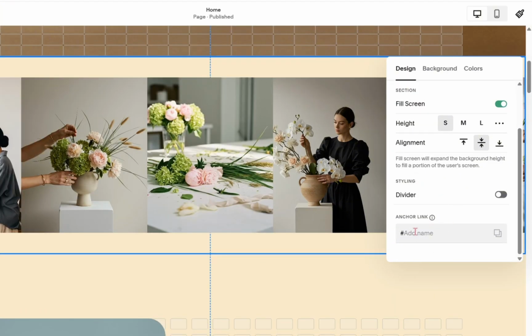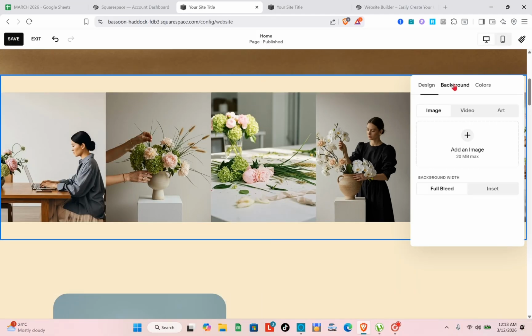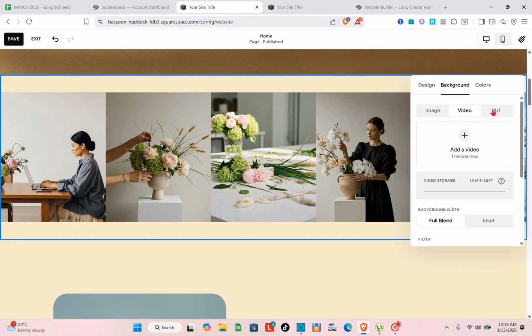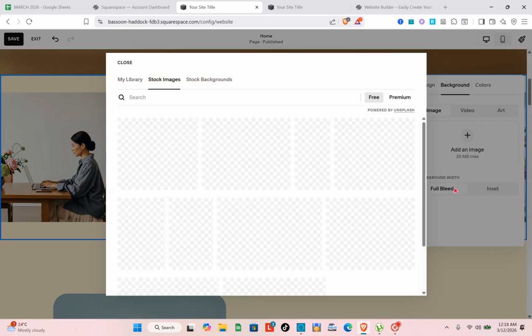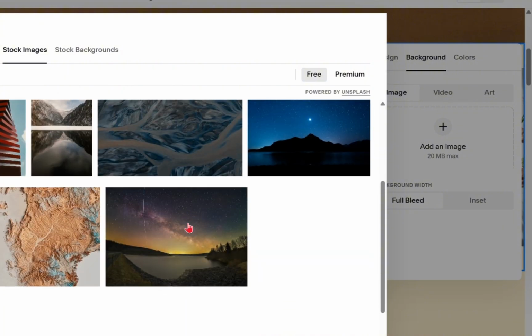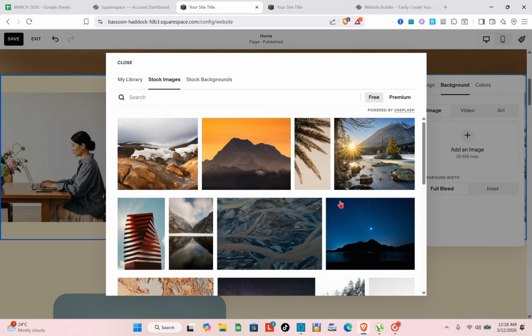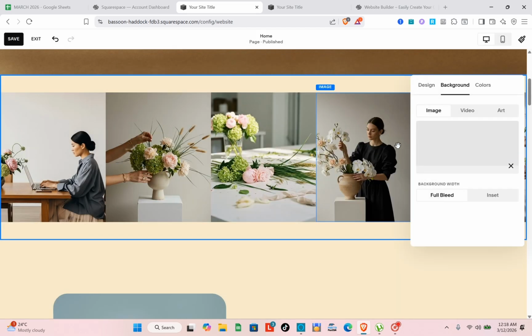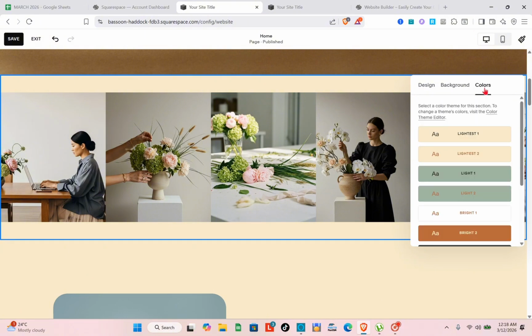If you want to add a name for the anchor link, you can also do that. Now for your background, we have image, video, and art. If you want to add an image background for this one, here I'm just going to try to find something relevant to what we're trying to brand. So I'm just going to select this one as our background image. Once you're done, you just have to close this section, and you can also proceed to the colors.